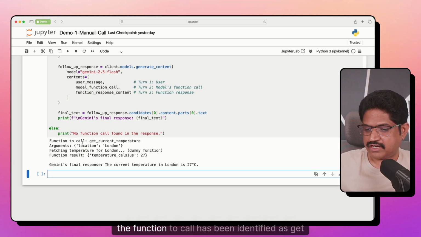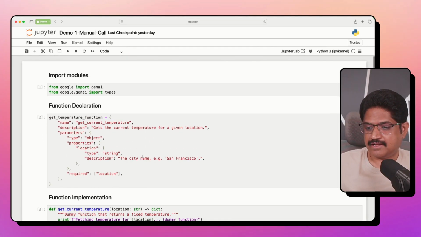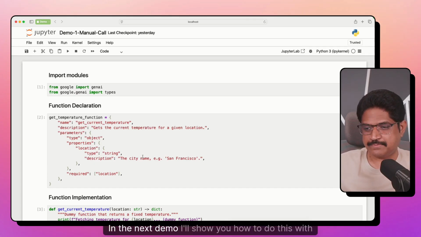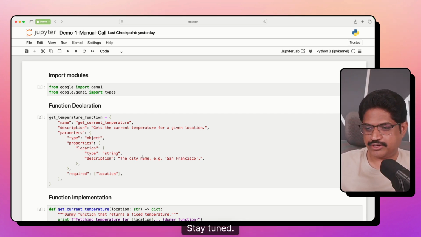So the function to call has been identified as get current temperature, location is London, and the final response is the current temperature in London is 27 degrees Celsius. That's because the function is always returning temperature in Celsius as 27. So that is the multi-turn example of function calling. This is the manual mechanism where you have complete control. In the next demo, I'll show you how to do this with automated function calling where the API does the heavy lifting. Stay tuned.